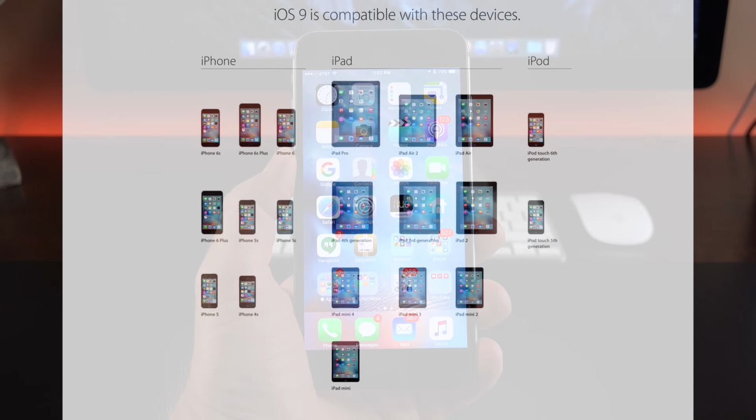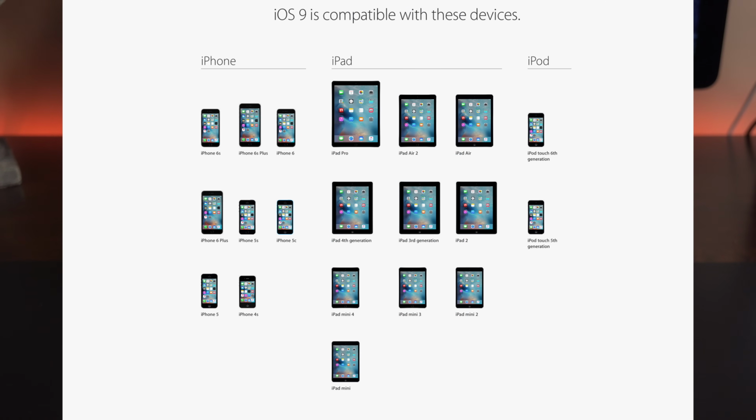So this is coming to the iPhone 4S and newer, the iPod Touch 5th generation and 6th generation, and the iPad 2 and newer. So basically all iPads except for the original. So basically anything running iOS 8 can now run iOS 9.